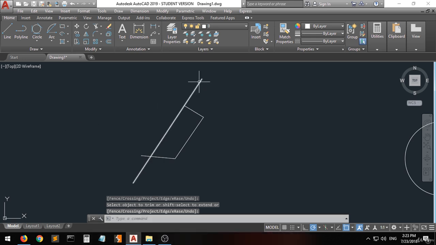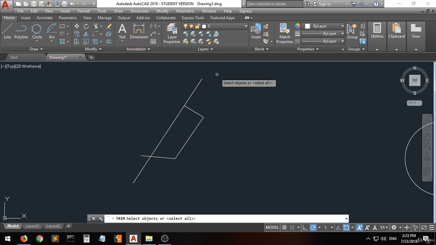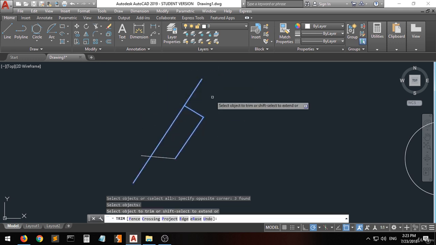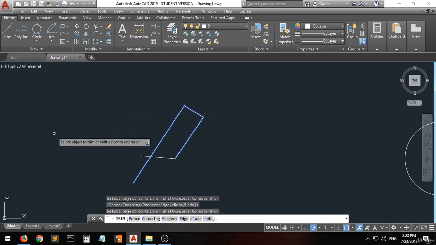Now we want to trim this line. Again, go to the trim, select this thing, then the right click. I want to delete this line. See, click on it and it has been trimmed. Very easy. Now again, do it with me.